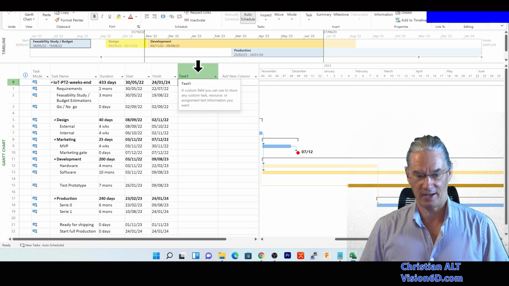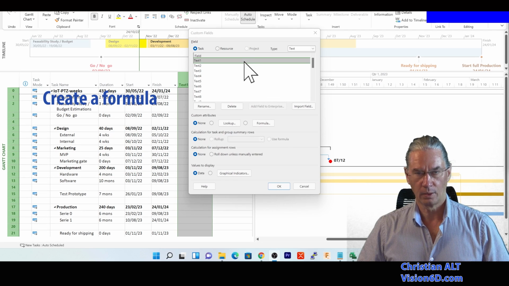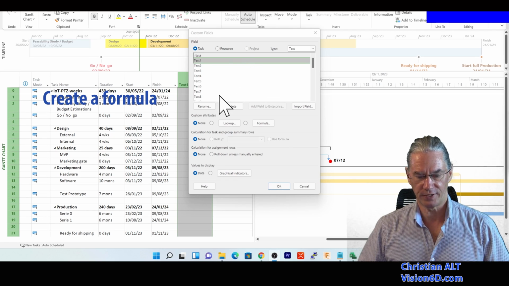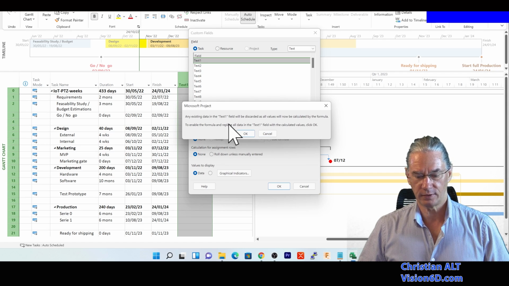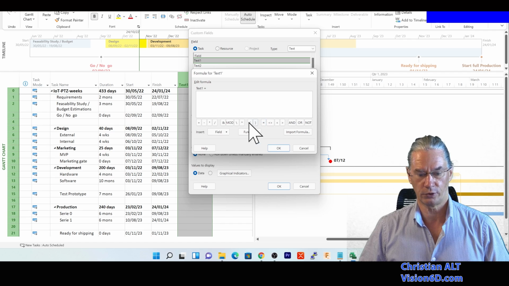For this, I've inserted the column, and now I'm going down and define the specific fields that I want in this column. What I'm going to use is a formula for this field. You see among the custom attributes here, I have the possibility to define a formula. Whenever I do that, MS Project is warning me that if there were data in this field, they would be removed. So I simply say OK, and now I'm going to insert a formula.